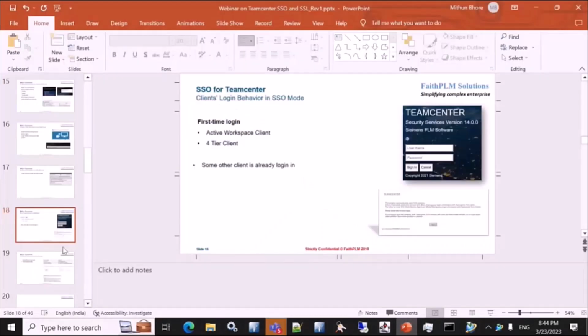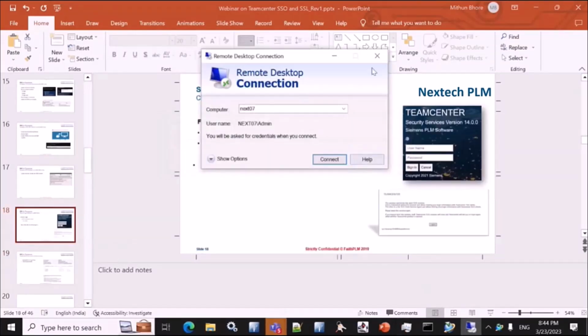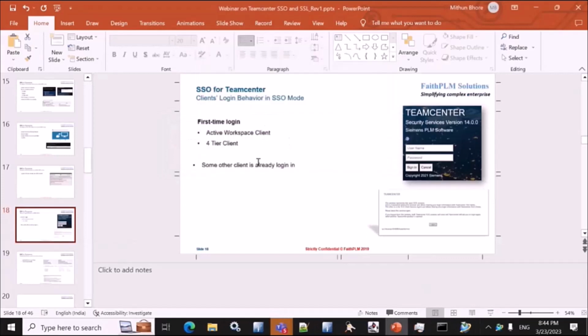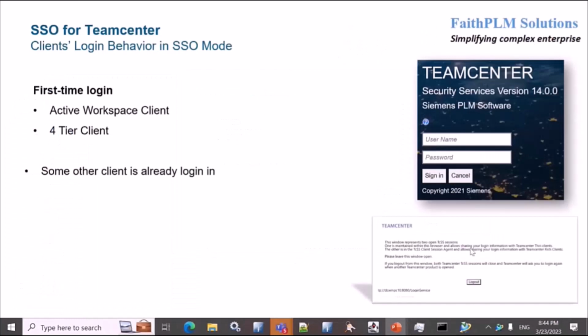Okay, I'll showcase it later. Once it pops up, I'll show you. So here we are, the first time login to Teamcenter. The first time, the active workspace client will ask for security login information, where we need to provide login information, and once we confirm the login service information we will get this token.